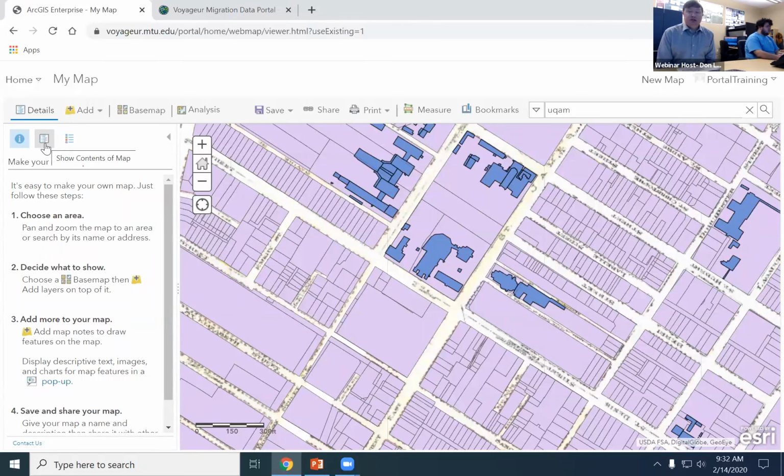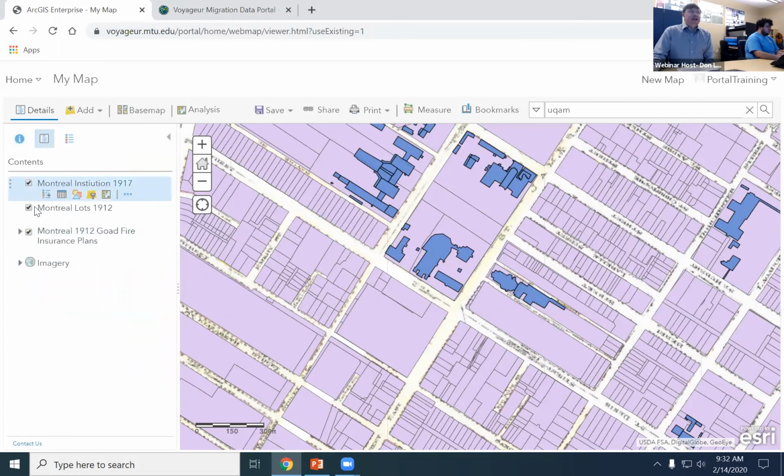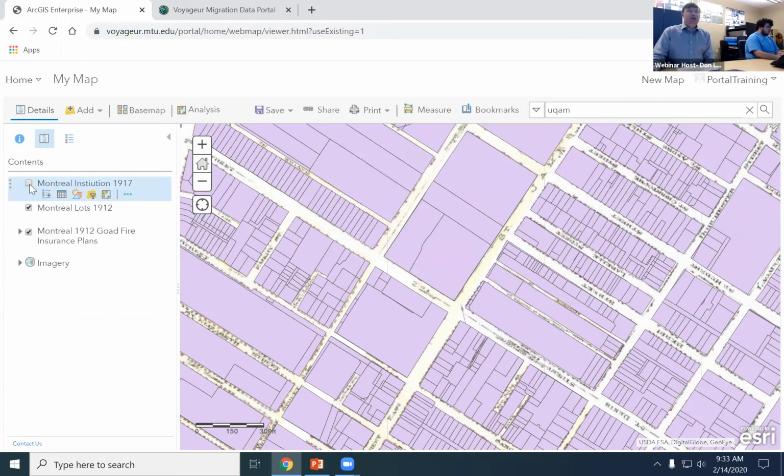This little square here will show the contents of the map. When I click that, I will now see the 3 different layers that I brought into my map. If I wish, I can turn them off by clicking the check mark. So if I click the check mark on and off, you'll see the institutions layer will turn on and off.